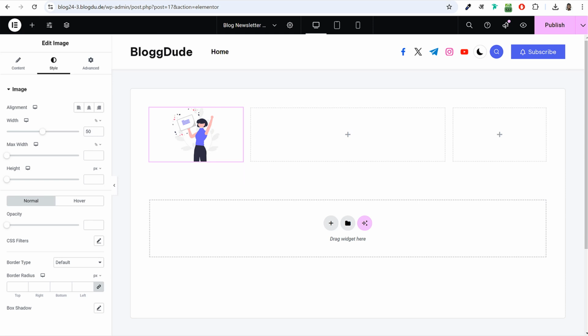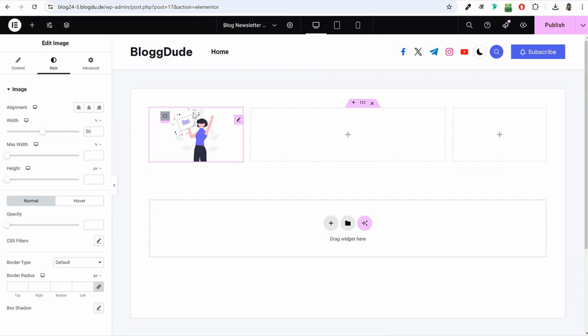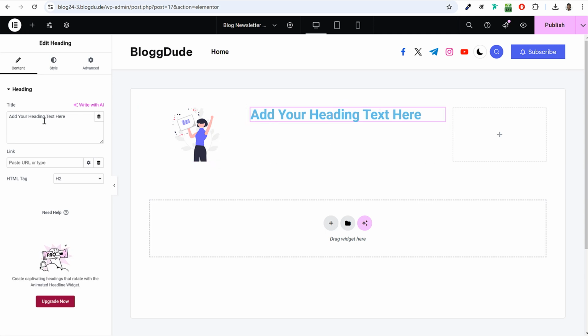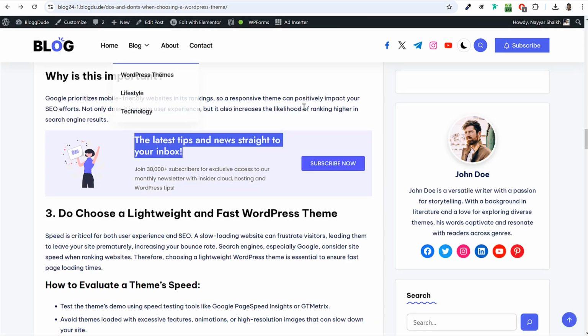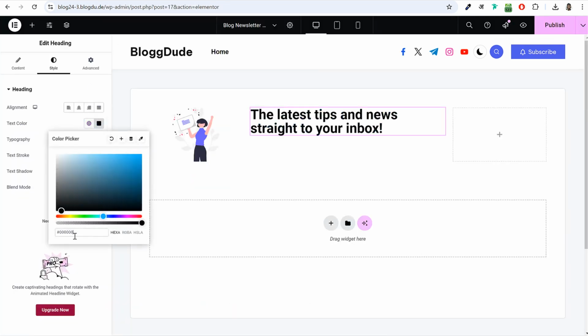Now in the middle, we want this text. So I'll copy the text, come over here. Okay, click on this plus button for add element, drag and drop the heading element this time. Okay, paste in the text, go to style. Now let's change the color. So you can see it is this black color. So I'll go over here, select black color, which is this 000 color code.